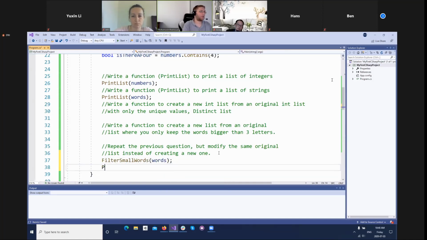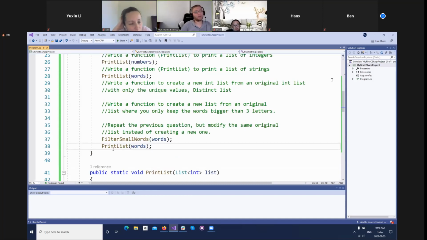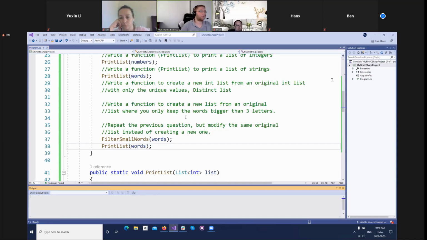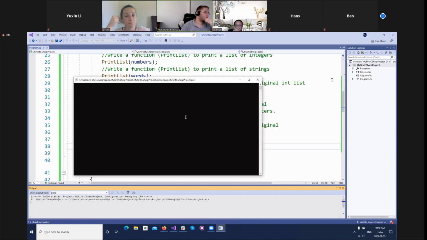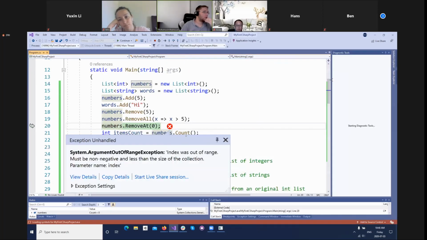And then print it. So I have a function ready for printing and I always have it ready for me to call. I can't use console.writeLine to print a list of anything. Yeah, this one is.